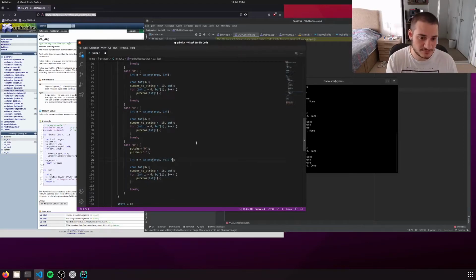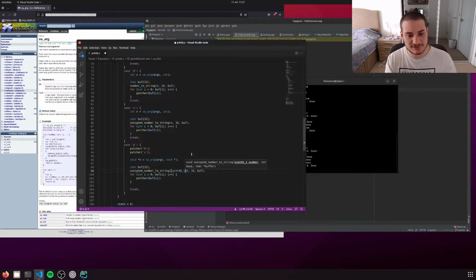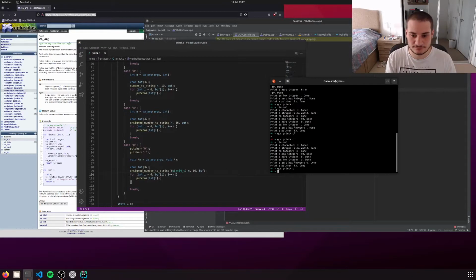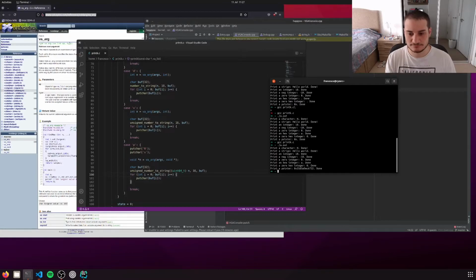This is going to be pointer, and definitely unsigned, and also for the hexadecimal case we just need to cast to a 64-bit type. Pretty good. Wow, that was a bit simpler than expected.